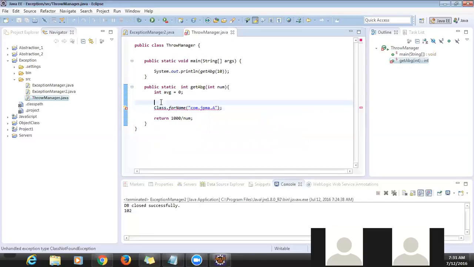So let me provide it. This kind of exception we call a compiler type exception. The previous ones we saw are not compiler exceptions. So there are two types of exceptions: compiler exceptions and non-compiler exceptions.